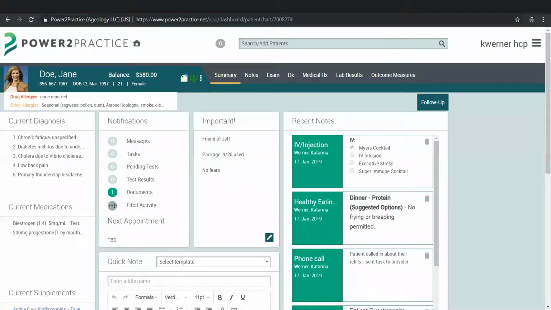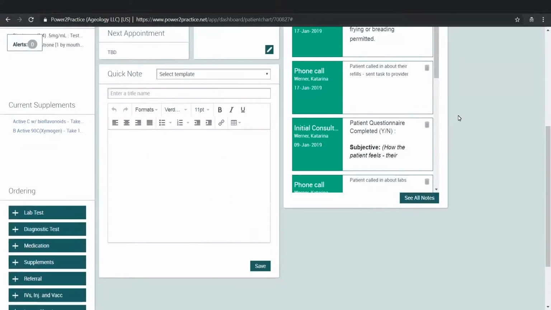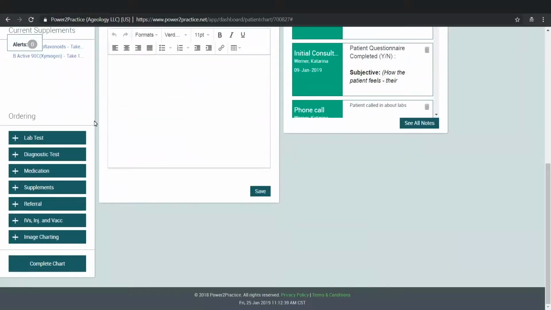Power to Practice. During today's training session, we are going to go through patient ordering in Power to Practice. In the patient's chart, on the bottom left-hand side, you will see our ordering menu. We're going to start by going through lab tests.